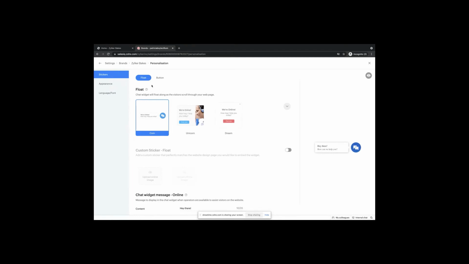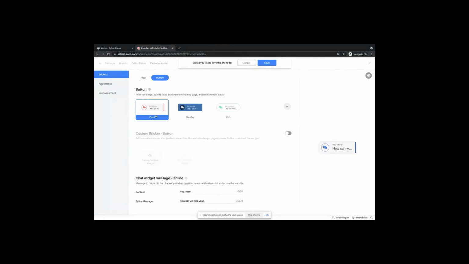So here you can choose your widget type. It can either be a float widget or a button widget. The float widget is a handy way to attract your visitors' attention throughout your pages, without intruding into their on-page experience, because this widget is going to be floating along with the browser even as the visitor scrolls up or down. So you can choose that, or you can choose a button widget for your live chat.